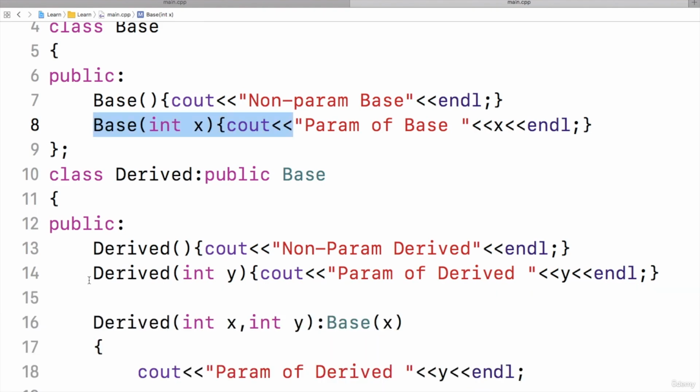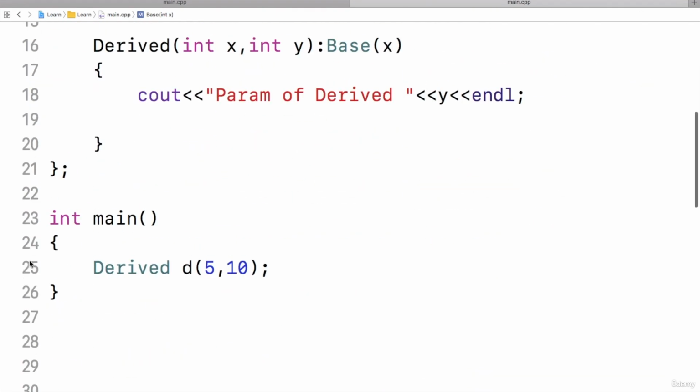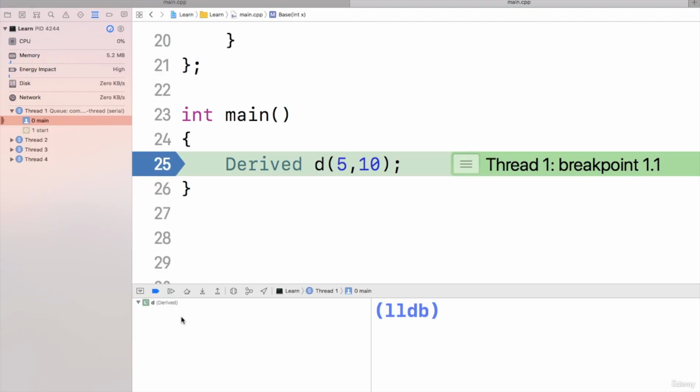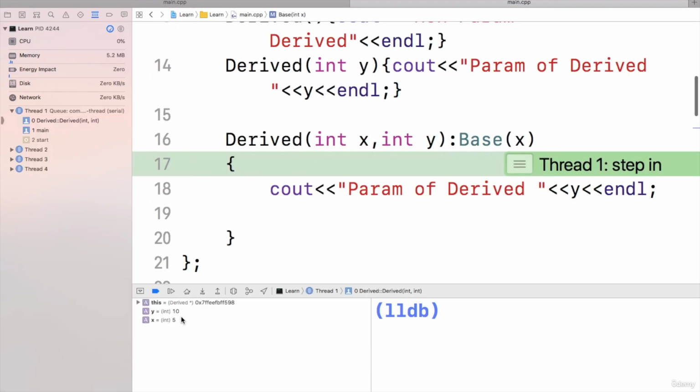Let me debug this and show you how the constructors are called. I put a breakpoint here. Now let us run. Now next line, I'll step into the next line. See, it has gone on to a derived class constructor which is taking two parameters, and also it is calling the parameterized constructor of base class. It has reached this line, but it has not yet executed. We don't find anything inside this output window.